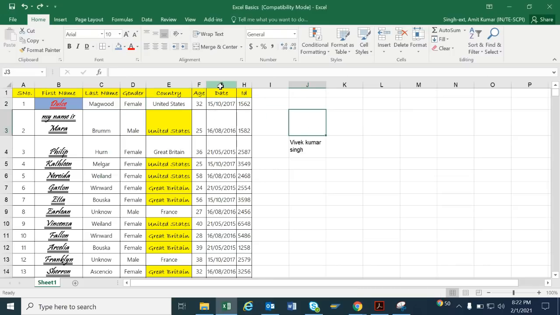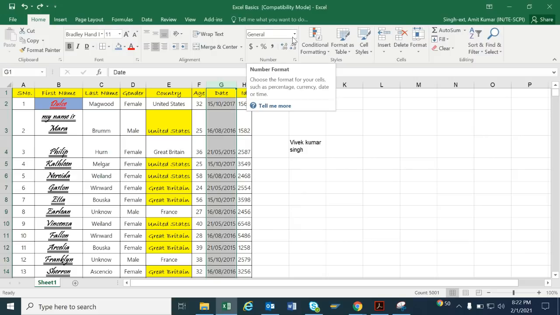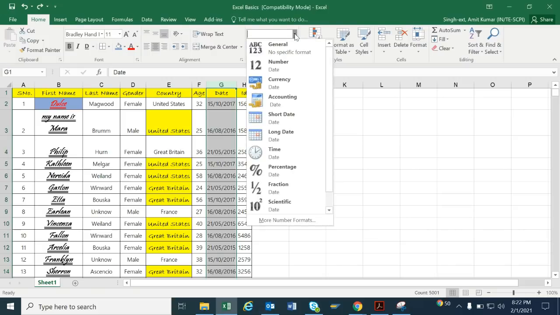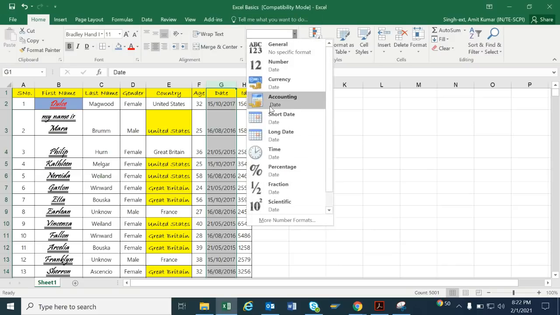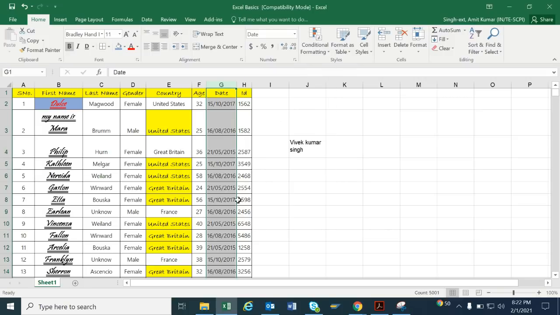So if you want to change the number formatting, here we have all the options available for number formatting. Okay, general. If you want to make the number into a date format, let it be sorted. Okay, long date, it's in the date format.